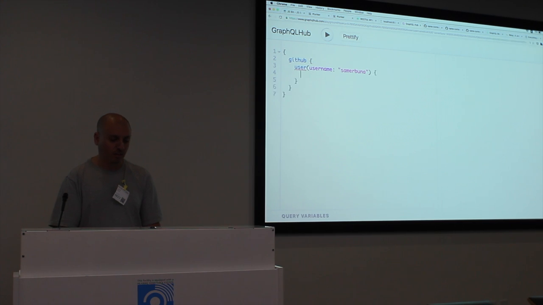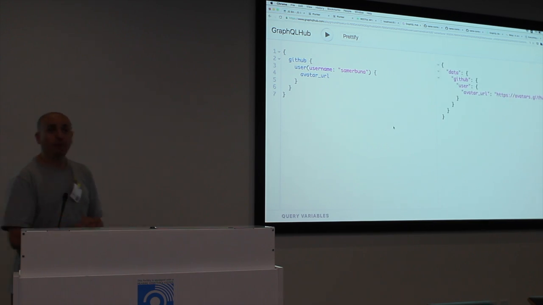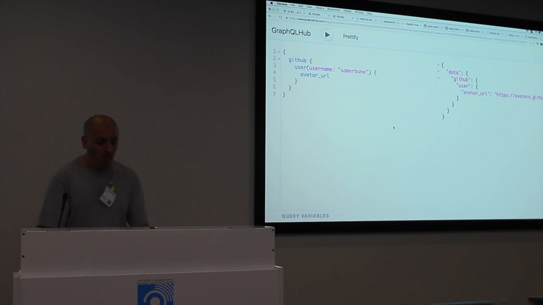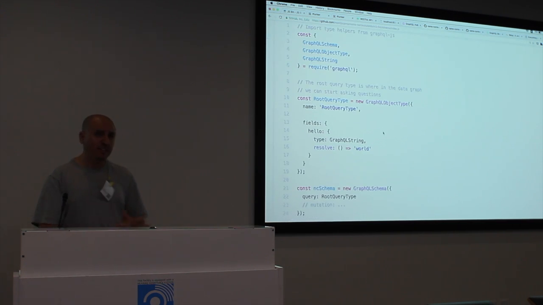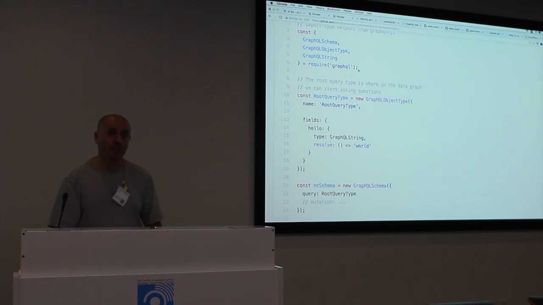And because, well, the GitHub API is also RESTful. So this is grabbing the RESTful API. So let's take a look at the schema. This is a very simple schema, the hello world of GraphQL. It's a JavaScript implementation of GraphQL, so we're doing this in Node.